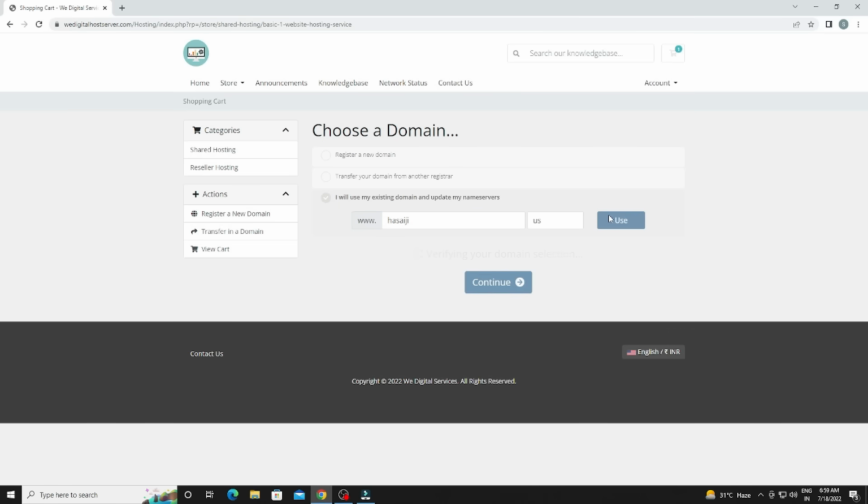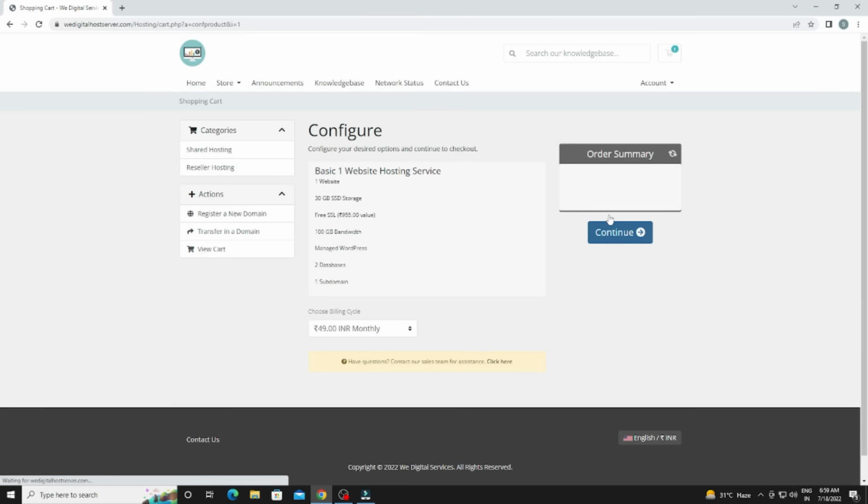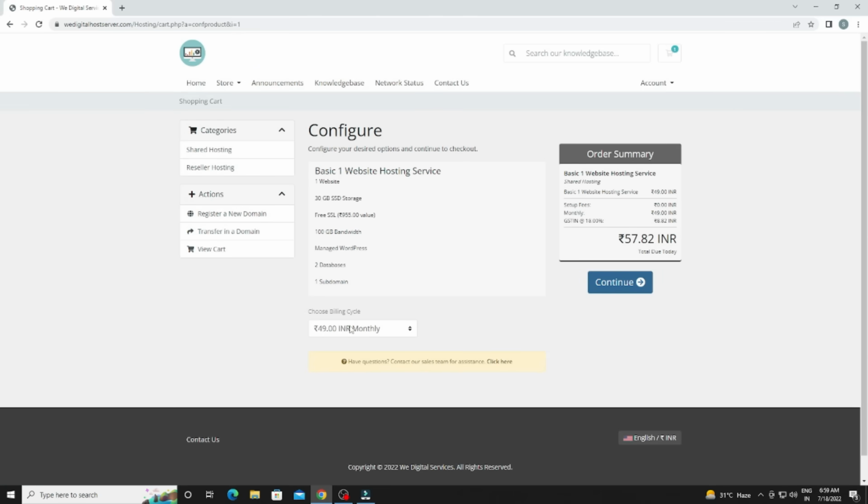You can select monthly, quarterly, semi-annually, annually. I am going to select monthly, but if you want it for 12 months, you can go with the annual plan. Now continue.